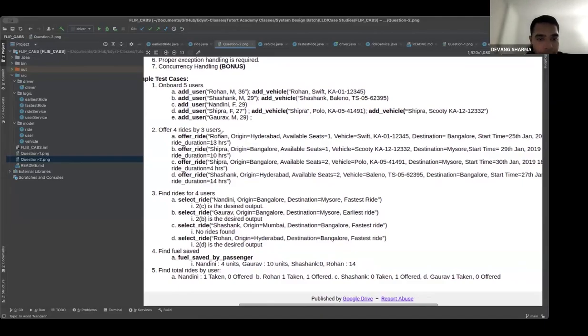Now coming to the Rohan part, Rohan has offered one drive and Rohan has taken one drive, which is given by Shashank. So one taken and one offered. Everybody clear with Rohan? One taken, one offered. All agree with this? Okay. Let's move on to Shashank. Shashank has offered one ride for sure, but when Shashank needed a ride, there was no ride found. Agree? Shashank wanted to go from Mumbai to Bangalore. There is no ride from Mumbai to Bangalore. Shashank offered a ride from Hyderabad to Bangalore, but that was taken by Rohan. So Shashank has taken zero rides, but he has offered one ride. All agree?